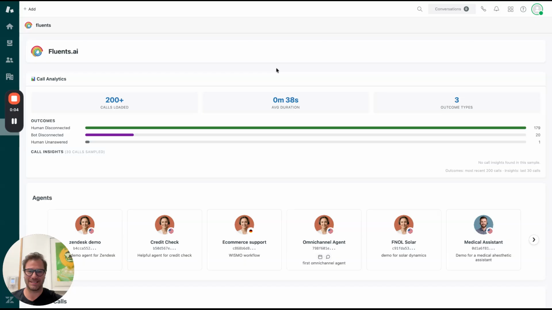I think you'll be pretty excited about this one. We've built a much tighter integration between Fluents and the Zendesk ecosystem. As you can see here, this is your Zendesk interface.